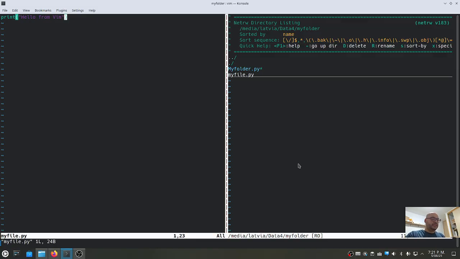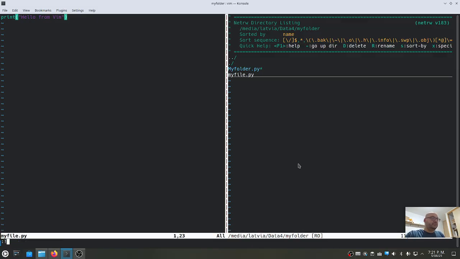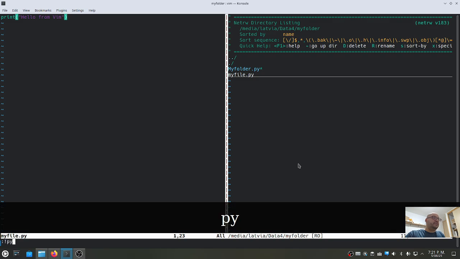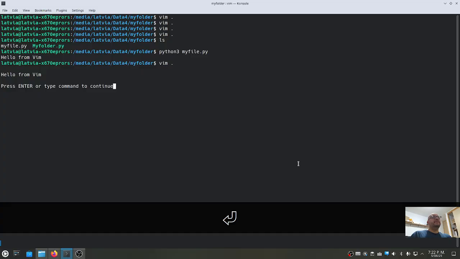But you can say, let's execute the file. Then you will do colon and the bang, python3 in this case, and myfile.py. What Vim will do is open a call. It will send us back to the terminal. We will check what the output is, and we can go back here, and everything is great.